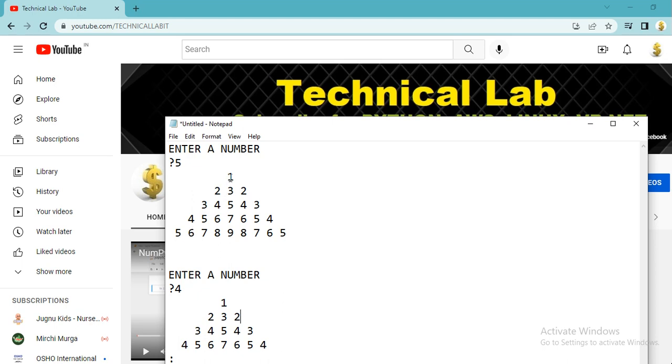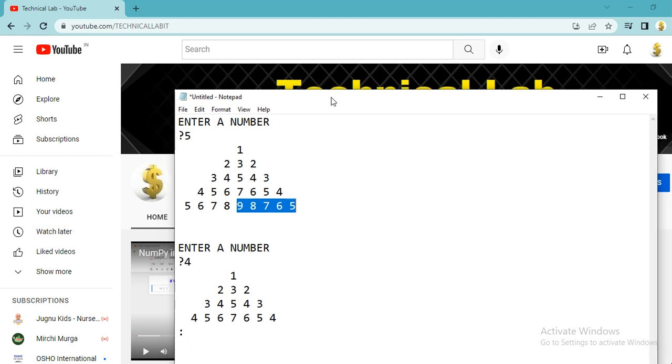It should start with 1, and then it should go to the number 5, and it should again go back to the mid value 9, and then it should come back to 5. So this is how the output should look. Again, for example, if you enter 4, this should be the output. So this is the number pyramid, which is the requirement. We are going to learn how to do that in Unibasic programming.